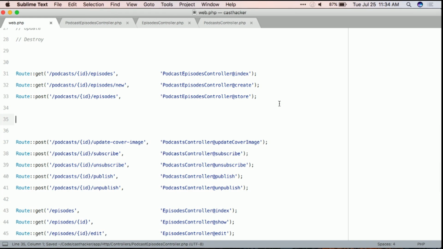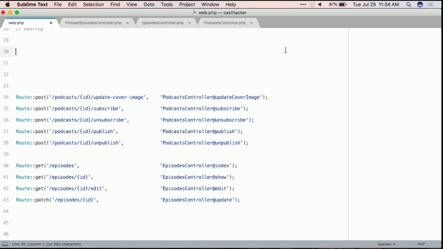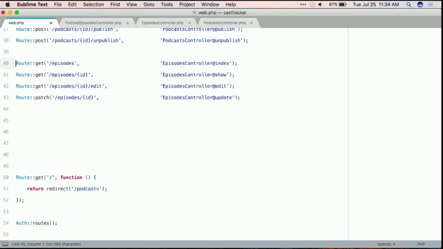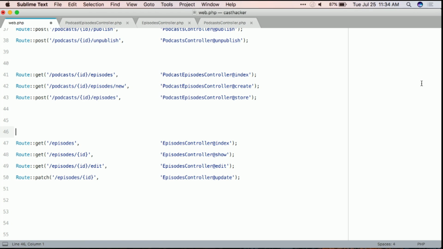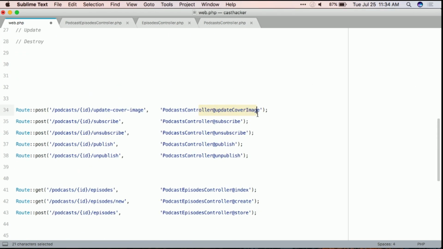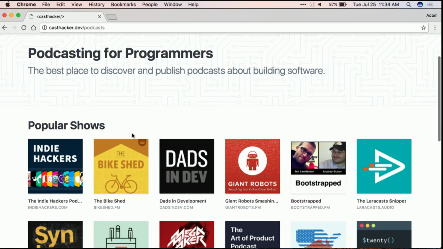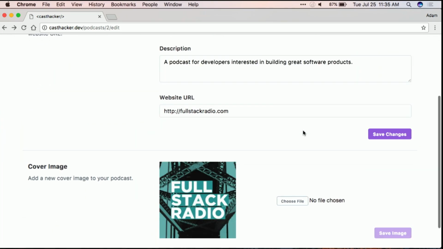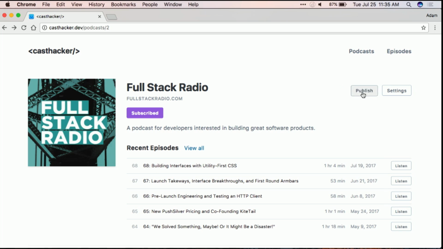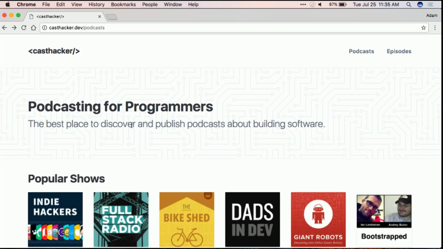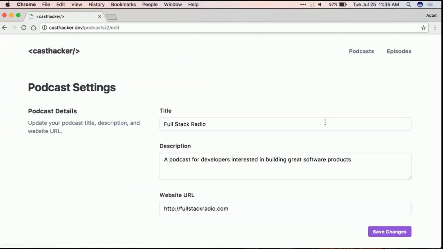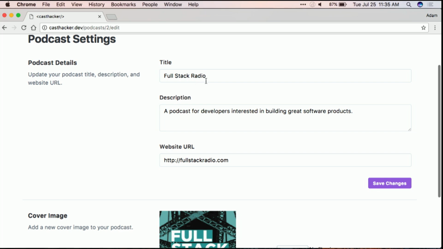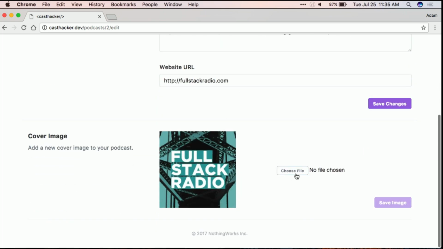Next custom action here. Let's move this new controller down here. The next custom action we have to deal with is updating a cover image. That's when you head over to a podcast here, and let's make sure this is published so we can see it. So we've got a form for editing the details for a podcast, which are the basic columns. But then we've got a separate form for updating the cover image.